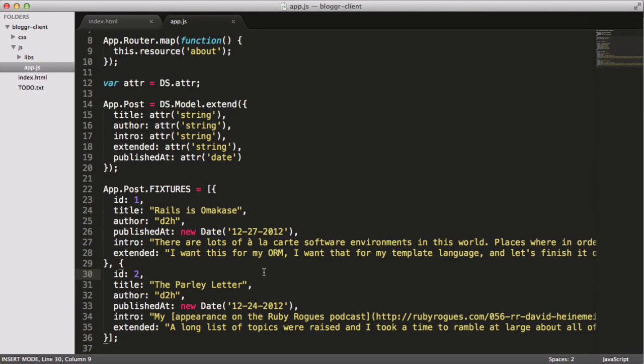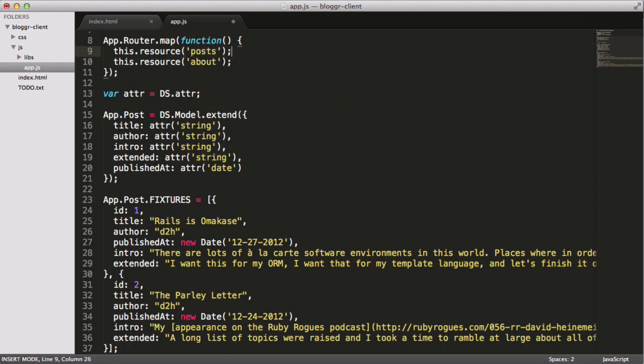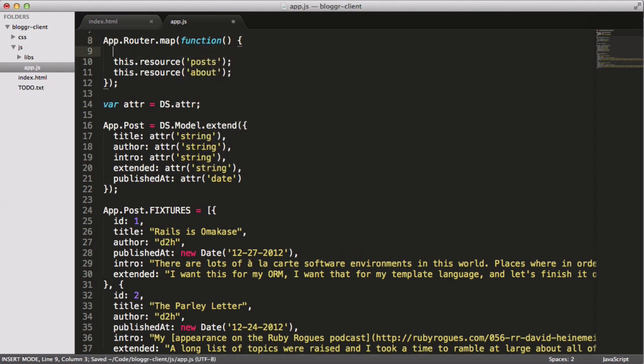What I like to do when I'm building my apps is start with a little bit of static HTML, and then once I verify that it's working and it looks correct, then go make it dynamic. So the first thing we need to do is define our post resource. We'll say this.resource posts. And again, all this is doing is saying that when the user visits /posts in their browser, we want to render the posts template. So let's go build that template right now.